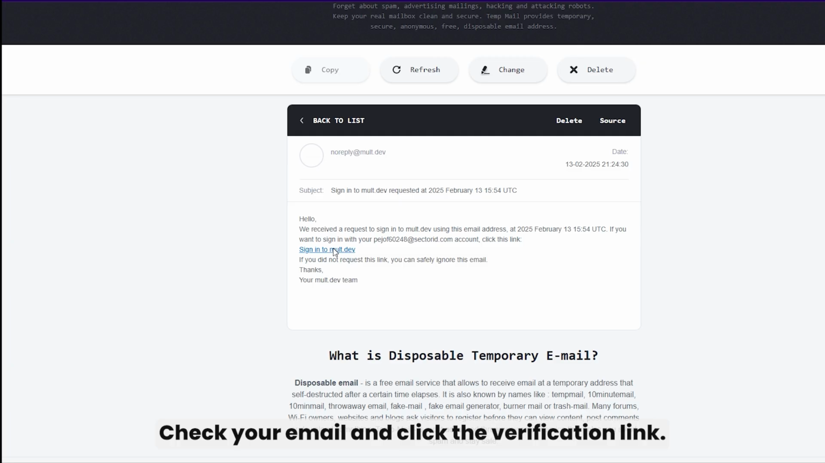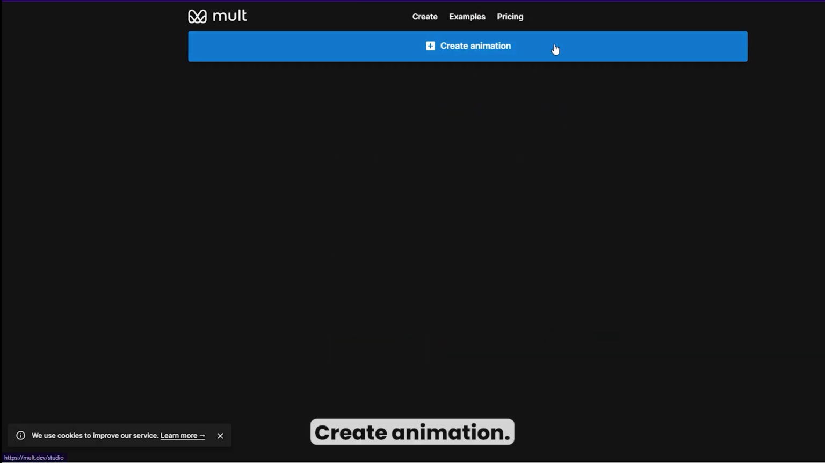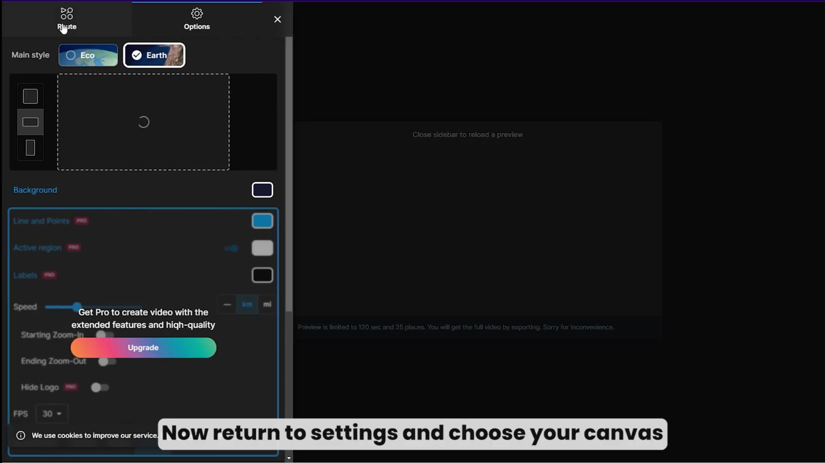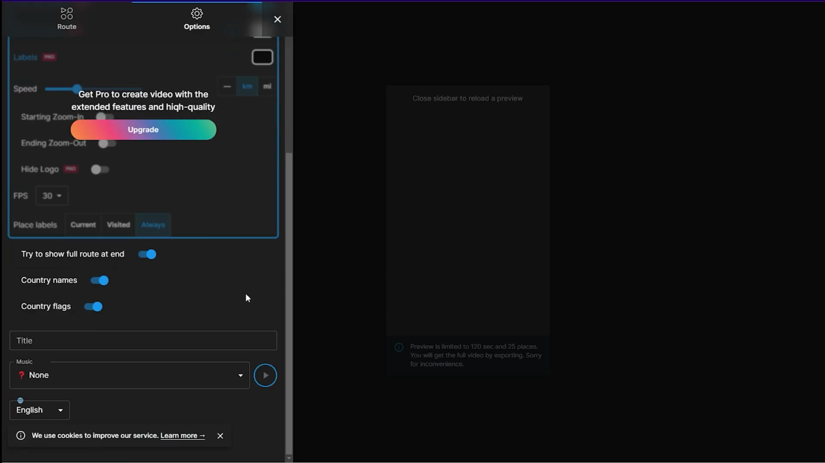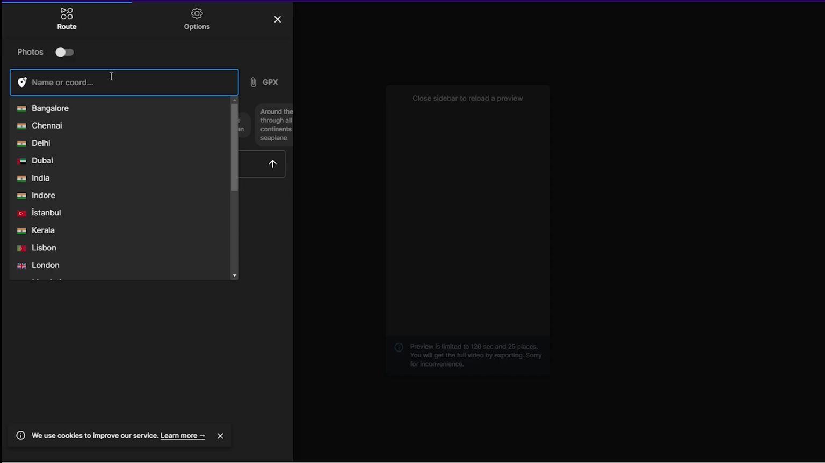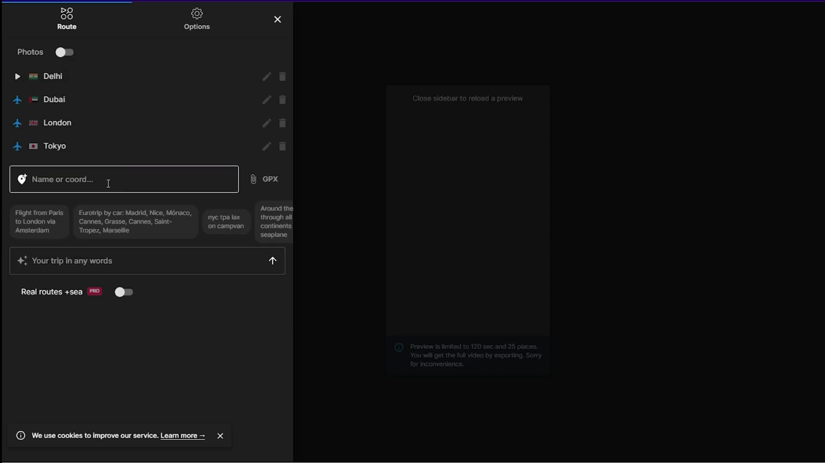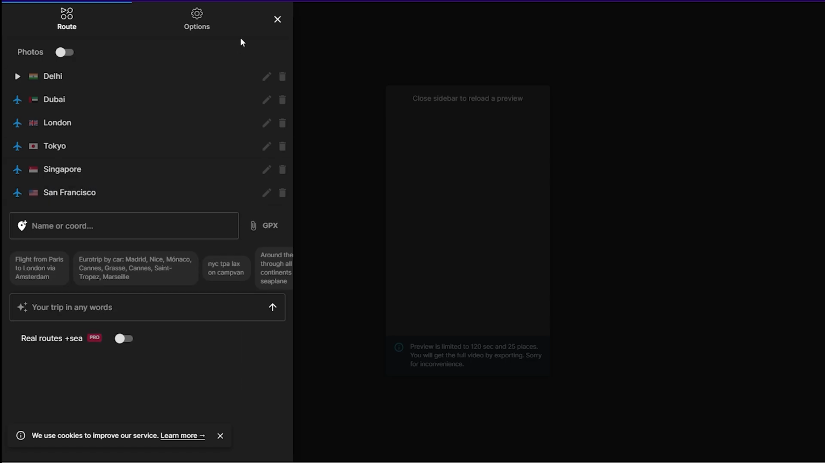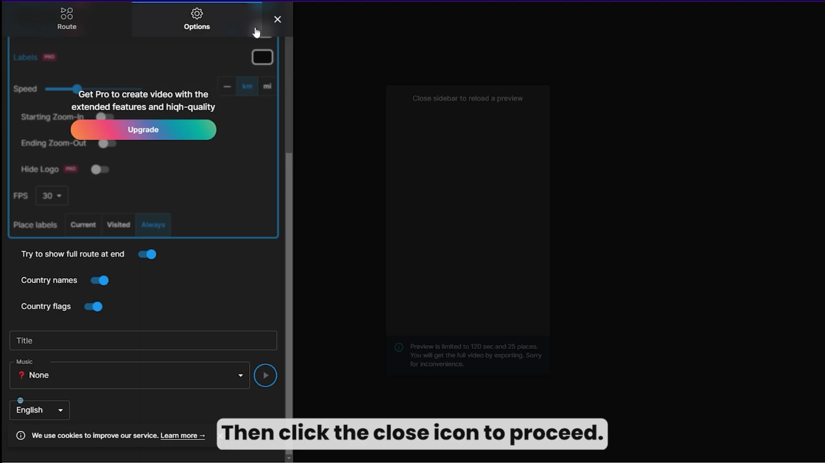Check your email and click the verification link. Once verified, go back and click Create Animation. Now, return to Settings and choose your canvas, whether landscape, square, or real format. Enter the cities and countries you want in your animation. Then, click the X, Close, icon to proceed.